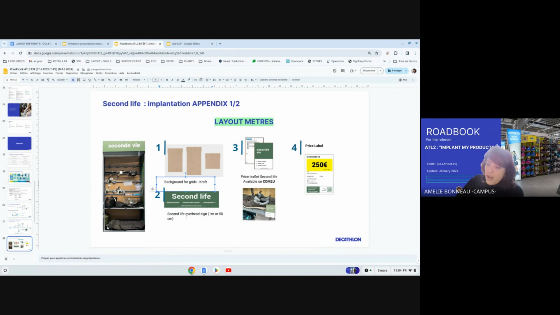Second Life overhead, the fronton in French. The leaflet price available on Come to You. Very important for the customer, the price. And you have a label price. It's for a big product, for example Padel or, I don't know, a big product. You can use it.